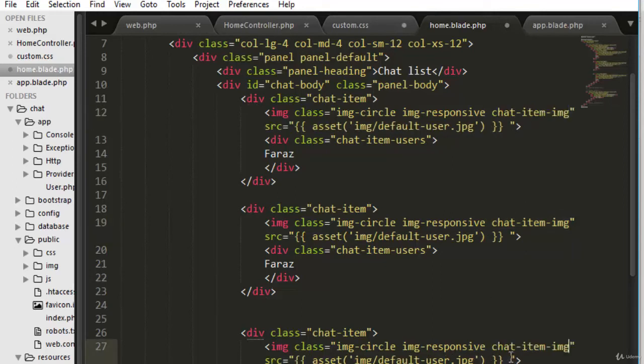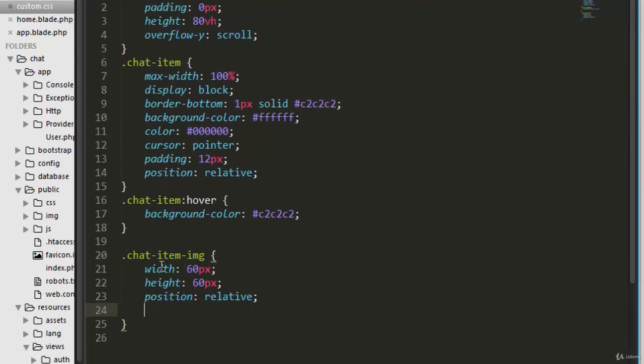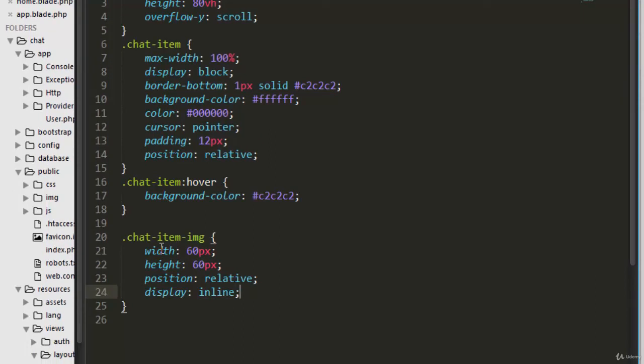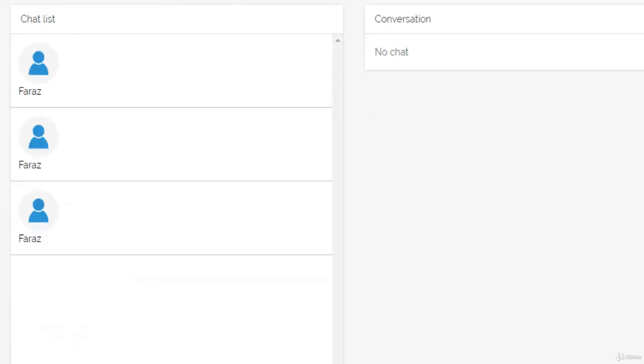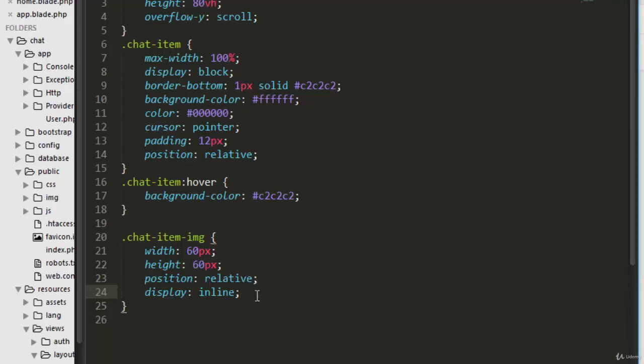Save it, come back over here, and for this let me set the width of 60 pixel, just randomly guessing, hopefully it will work. I need a square box in a proper way, so 60 pixel height would also be great. Position again relative, and display would be inline because we have to place everything in the line, name and the image and so on. Save it. Cool, it's looking much better. Let me do one thing as well, z-index 0, just to make things better.